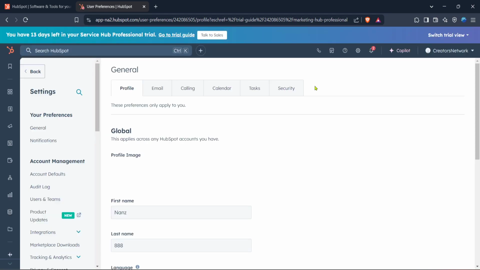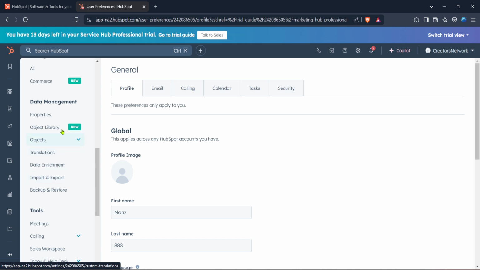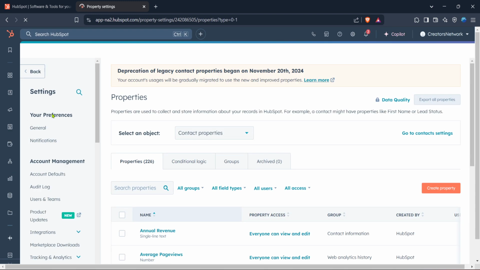Your next move is to locate the properties option. This is where you'll be able to manage and update any property related settings. Click on properties and you'll be navigated to a new settings page specifically dedicated to property settings.